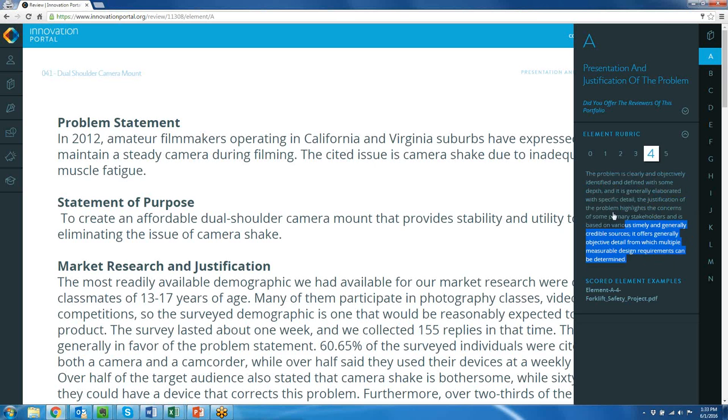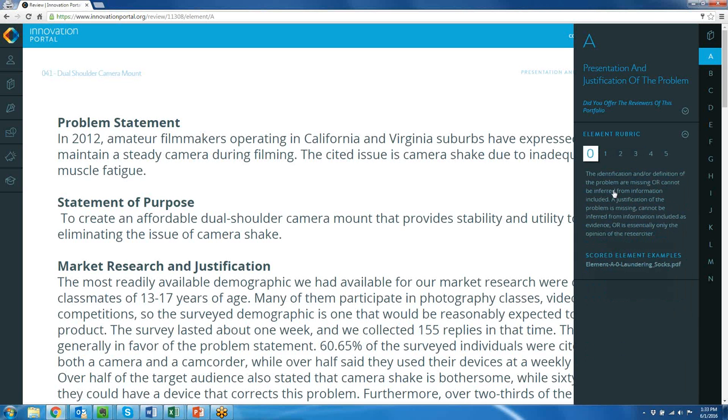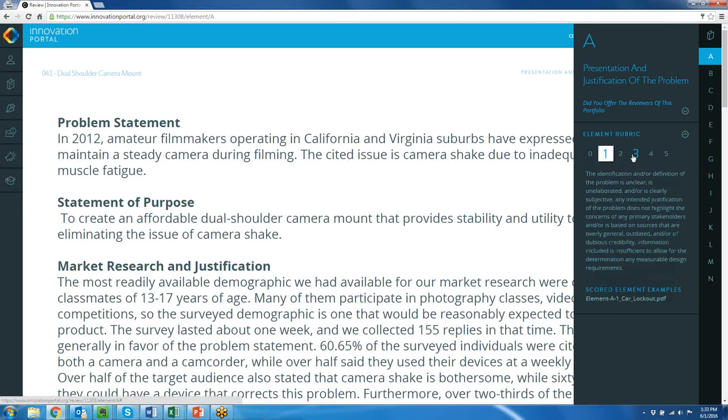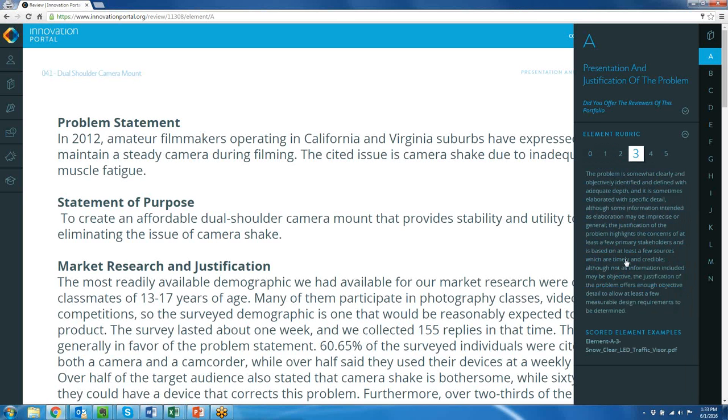And then if we click 4, we can see a different text that relates to the score of 4 for this specific element, 3, 2, 1, and all the way down to 0. So we can read that and kind of get an idea of what needs to be done. The text will change on each one.